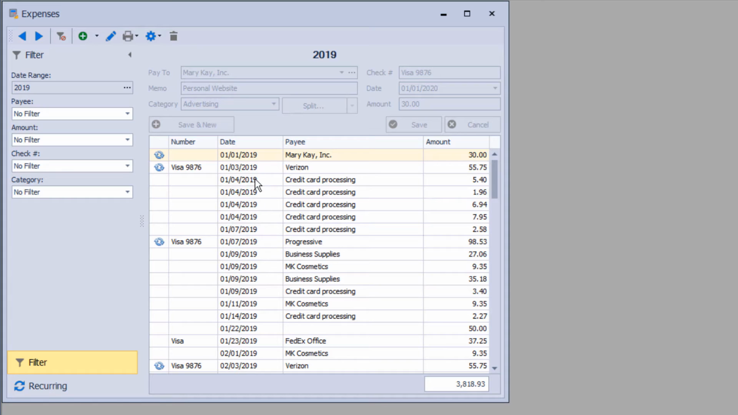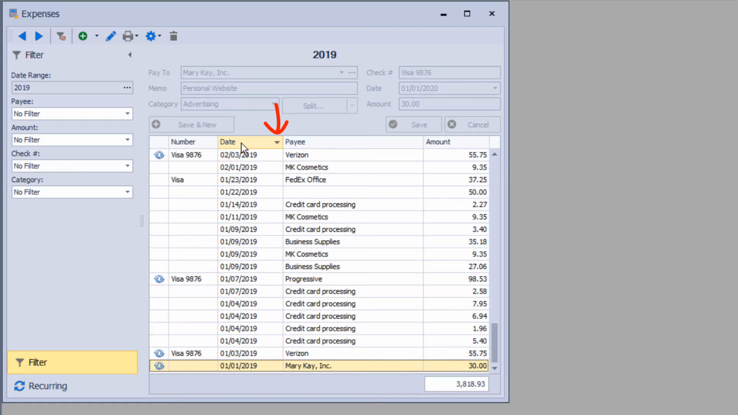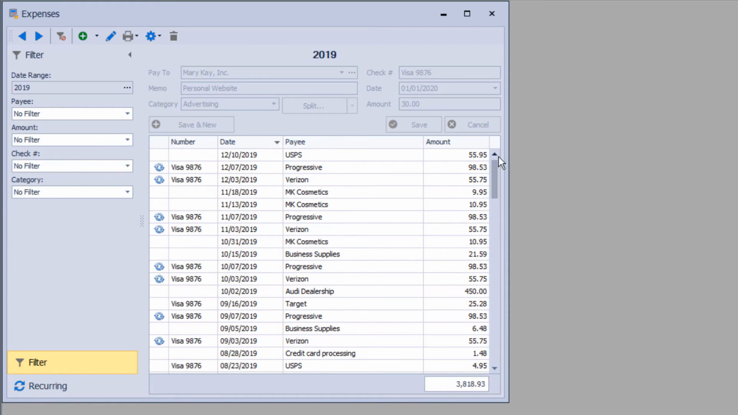You can also change the sort order. By default, it's going to go from the oldest to the newest. So if I want to view the newest to the oldest, I would just click the date column, and you'll see the arrow pointing, and it's moved my cursor all the way down. If I want to scroll up, then I'll see my newest entries entered.